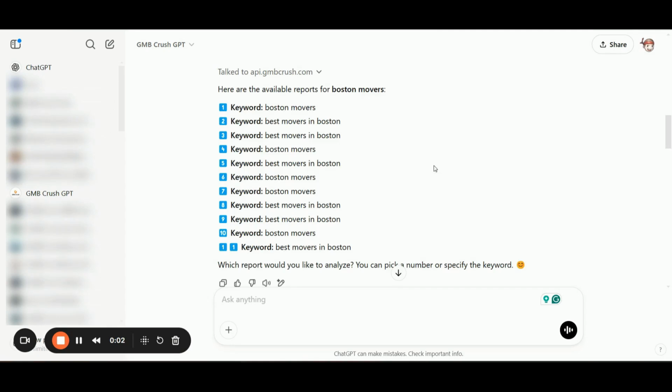I have selected a Geo-Grid report for the keyword Boston movers. As you can see, there are different variations of the main keyword here. I have run several Geo-Grid reports in the past to analyze the top competitors in the GMB Crush Geo-Grid Pro report for all of these different keywords. Now I will select one keyword and show you how to use the first prompt.